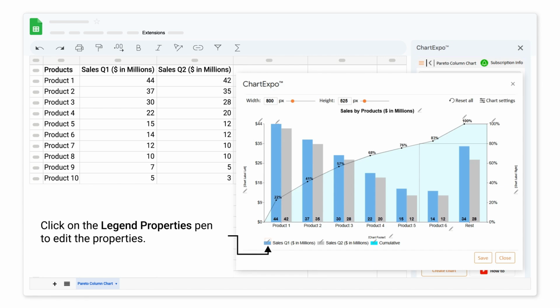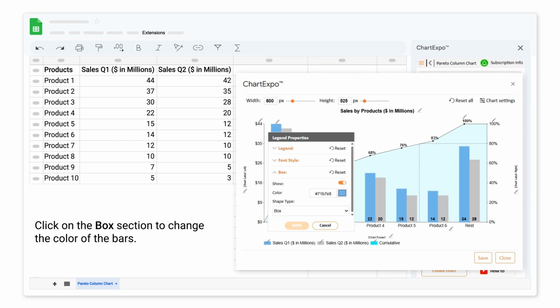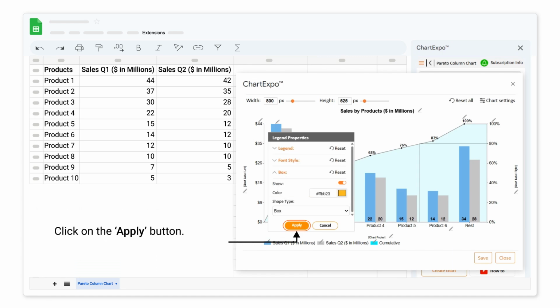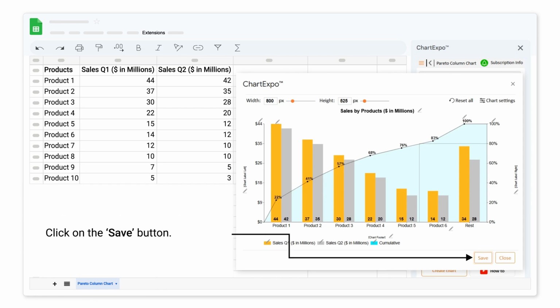Click on the Legend Properties pen to edit the properties. Click on the Box section to change the color of the bars. Click on the Apply button. Click on the Save button.